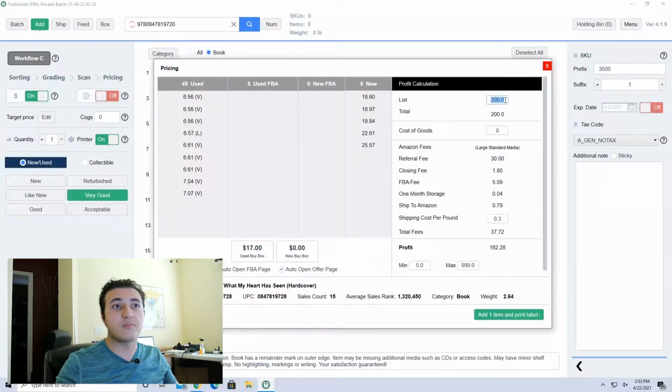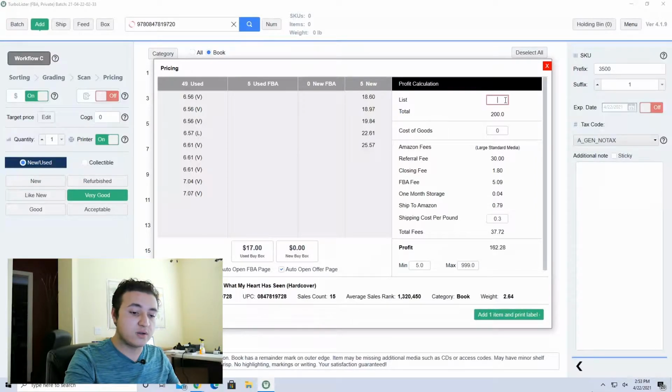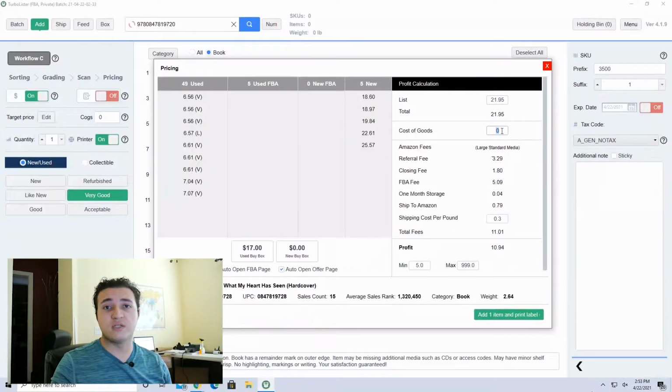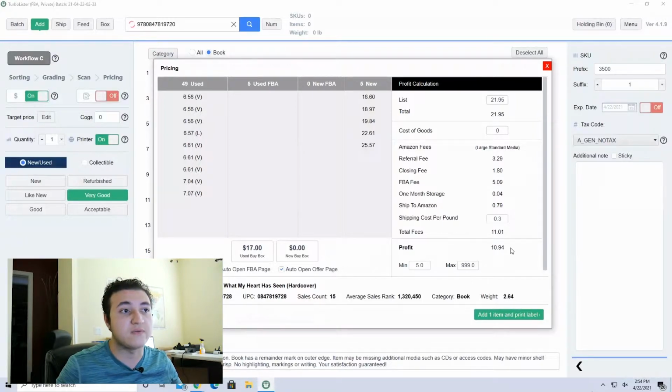All right, so at the top right, you're going to see here, this is where you enter in your price. So I'm going to put $21.95. You're going to see profit at the bottom. So cost of goods is if you bought the book for $1, $2, or $3, you would enter it here, and on the bottom you would see that it would change the profit. I just keep it easy and put 0. So I'll be profiting $10.94 off of this book after fees, like closing fees, FBA fees, and everything else.